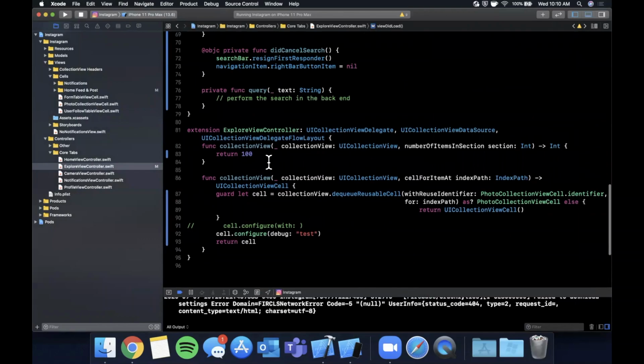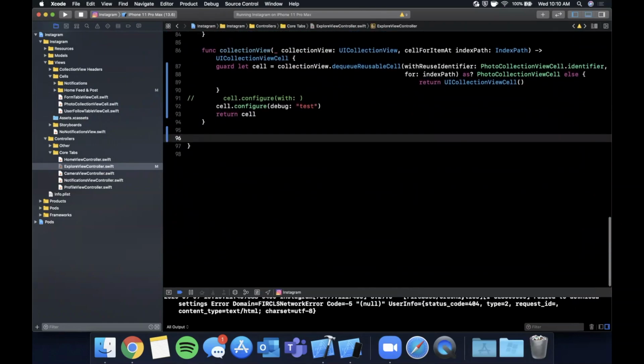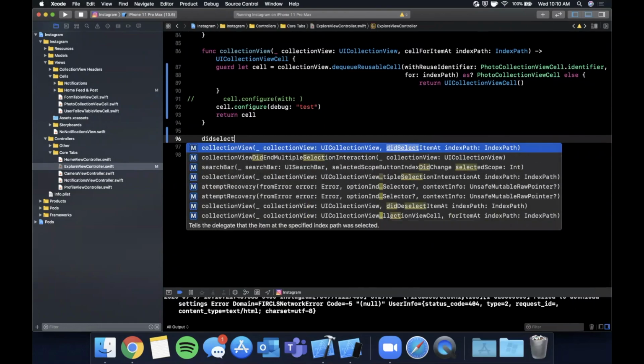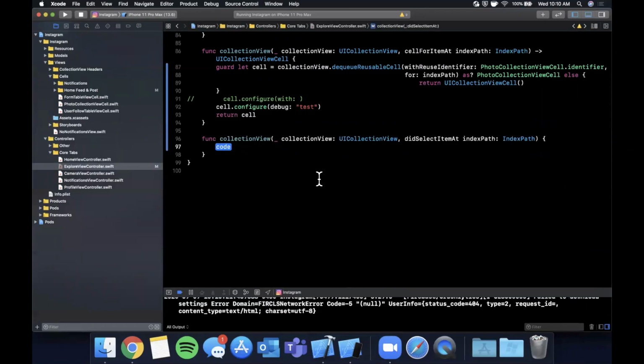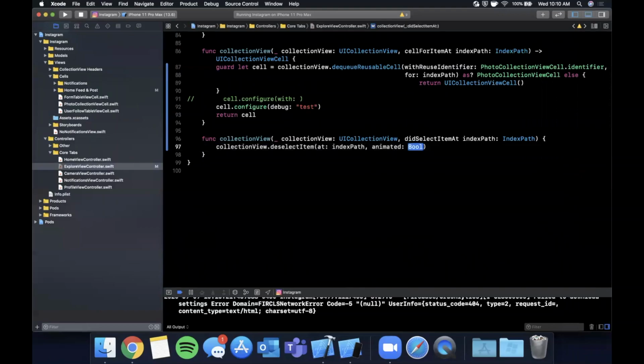But anyways, we also want to implement the delegate for the collection view. So whenever we tap on one of these cells, we should open up the post view controller. So we want to implement didSelectItem. And the first thing we want to do on the collection view is deselect the item. Animated is going to be true. And let's see, what do we want to do next?